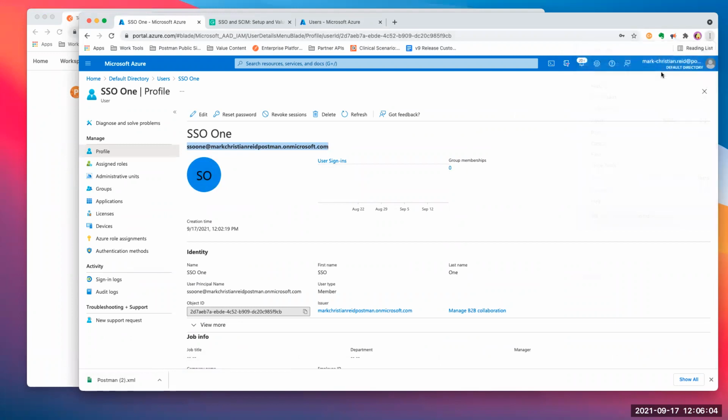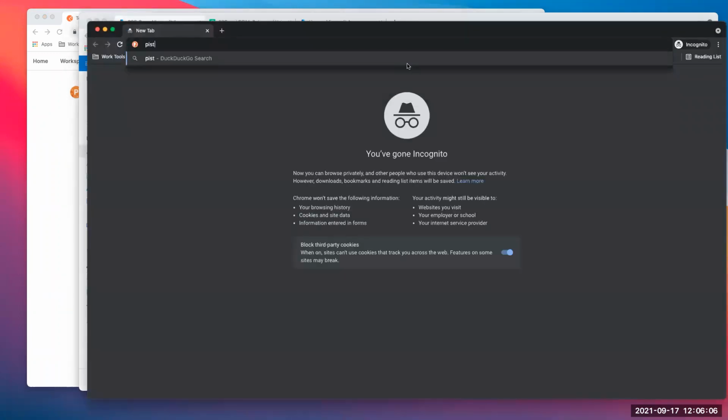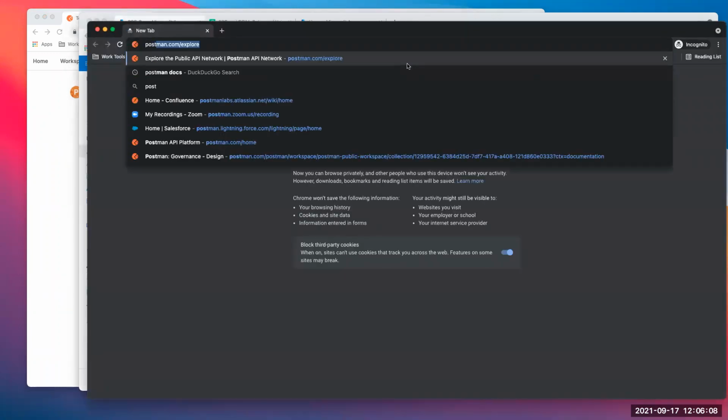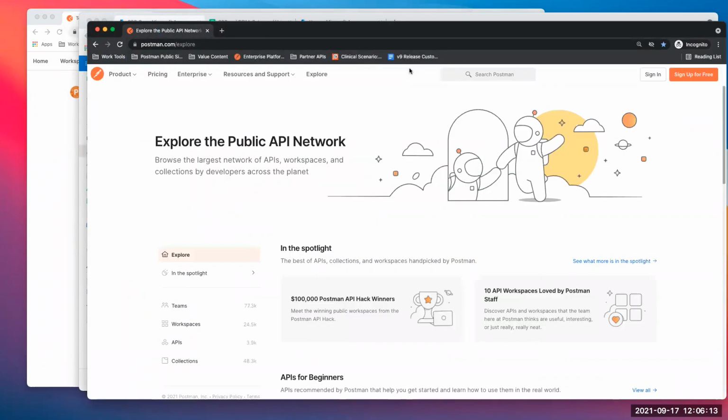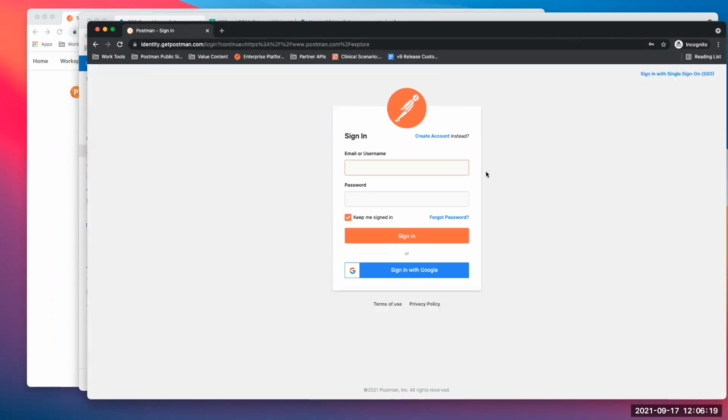I'm going to open an incognito window, postman.com/explore. I'm going to sign in. Instead of signing in here, this will essentially be signing in locally. I want to sign in using the SSO. Why is that so important? Because I don't exist as a user inside of Postman yet. If I try to sign in here, it will fail.